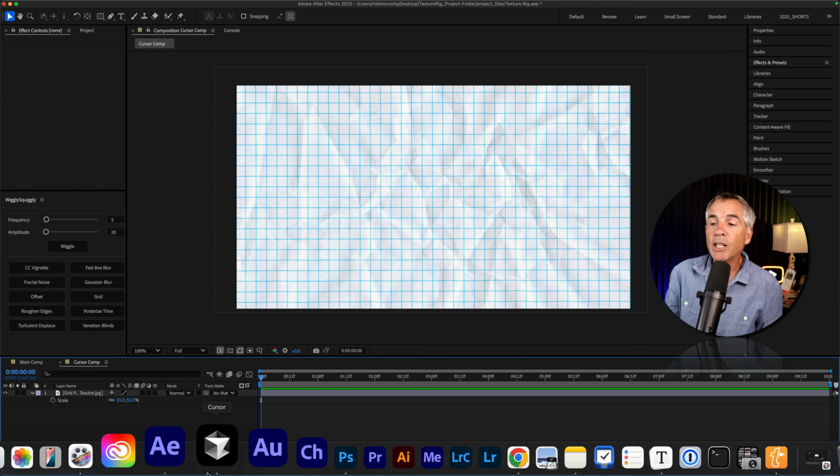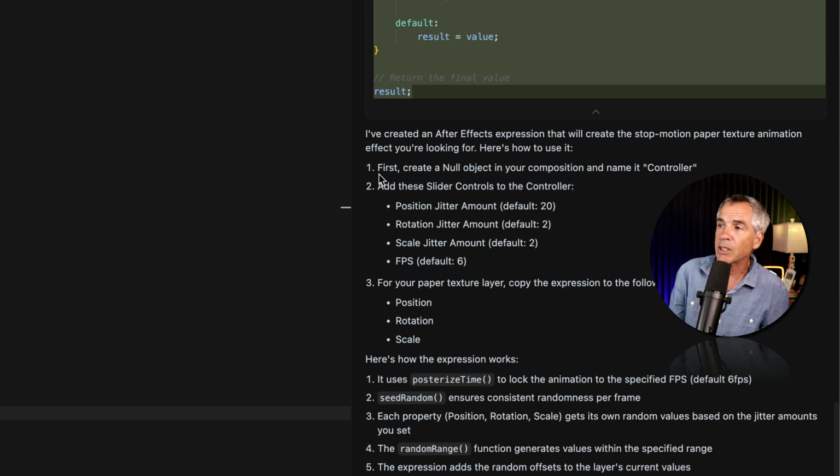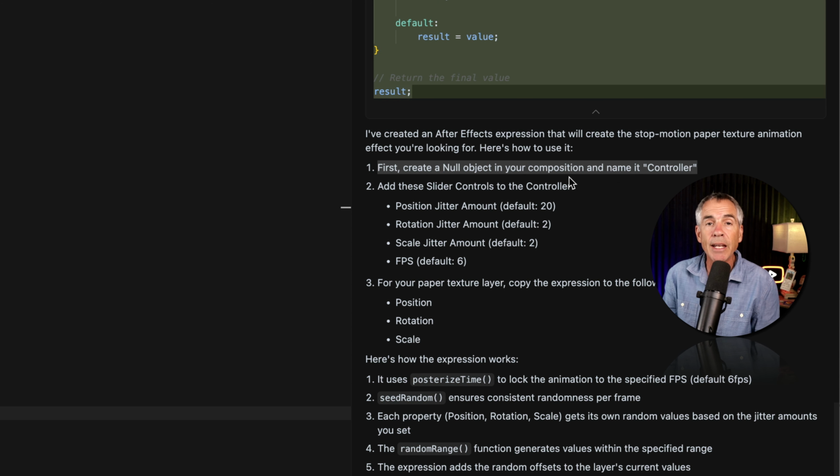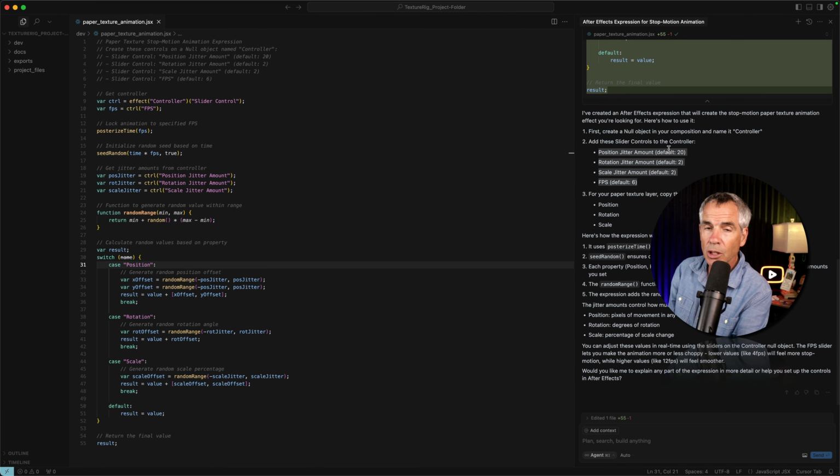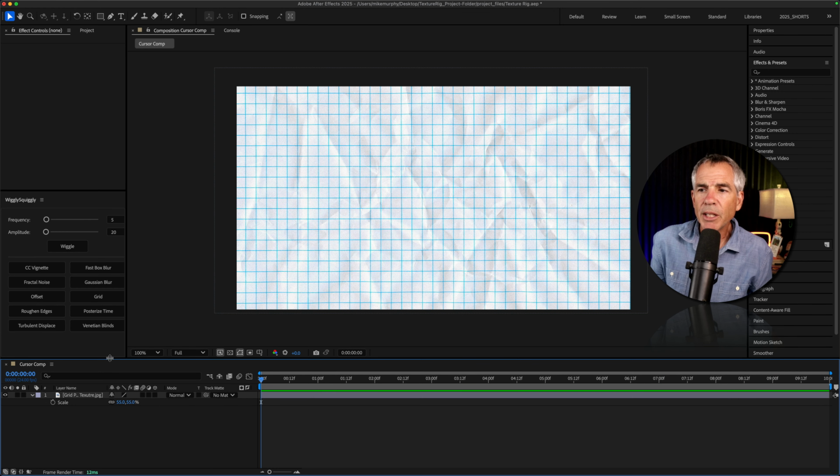Let's jump back into Cursor and check the instructions. As you can see, step 1 says to create a null object in the composition and name it controller. Then add 4 slider controls on the controller layer. So I'll go back into After Effects. I'll make some room down here.